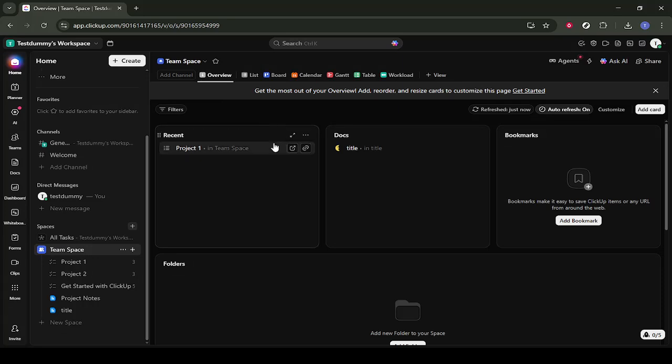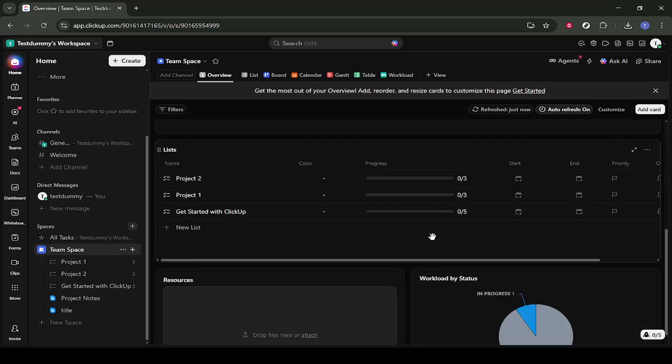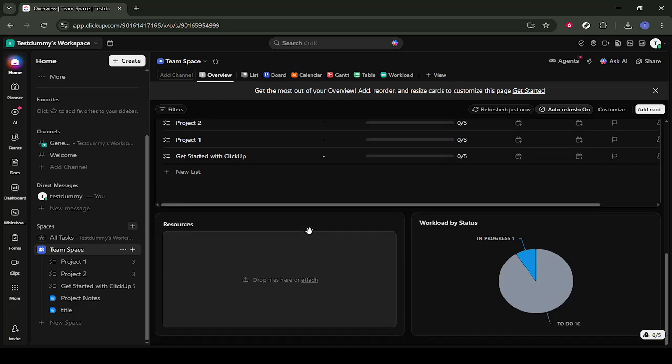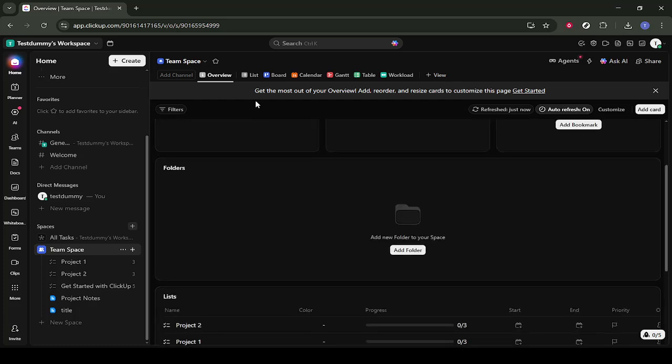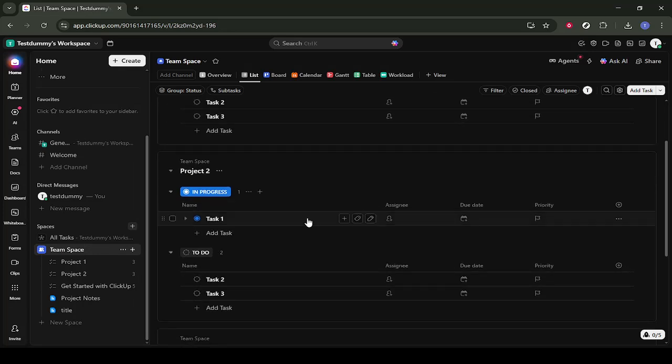This is your high-level home base, where you can see everything that lives inside that space. From here, the first view to explore is the list view. Click on List to see your tasks in a structured, spreadsheet-style layout. This is great for detailed work. You can quickly scan task names, statuses, due dates, assignees, and any key fields your team uses.